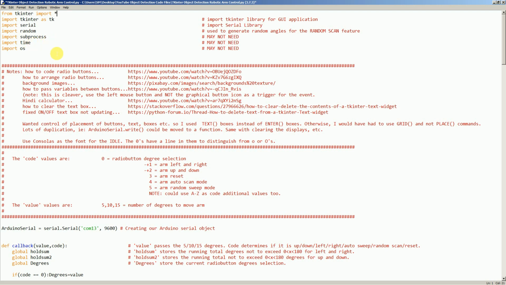I think they may not be, but I did include them just in case. I believe there may be a pause. We'll have to look down the code. So you would need the time feature for pausing, OS and subprocess. I'm not sure those are actually needed, but they may be needed by TKinter or Serial. I haven't removed those. I just left them.